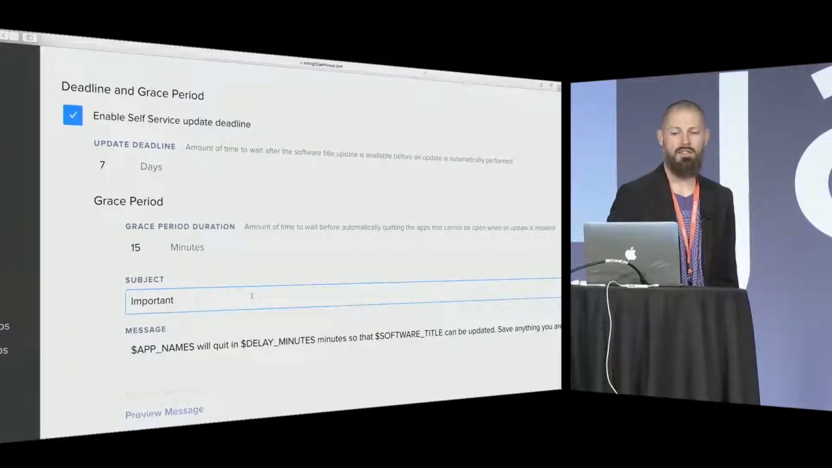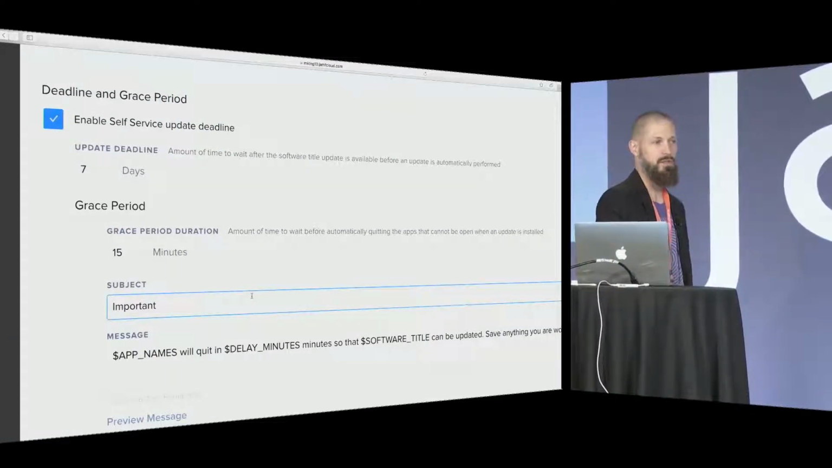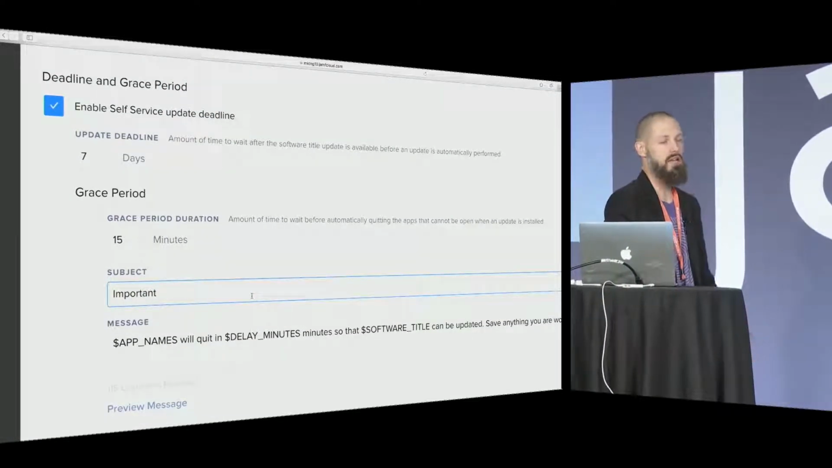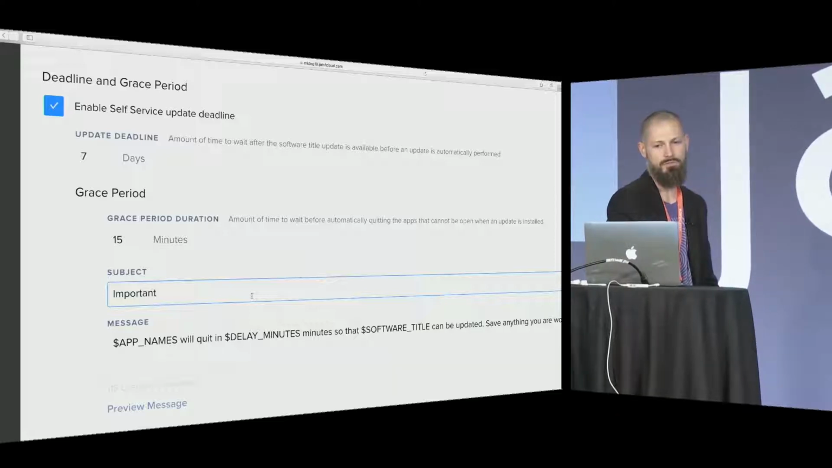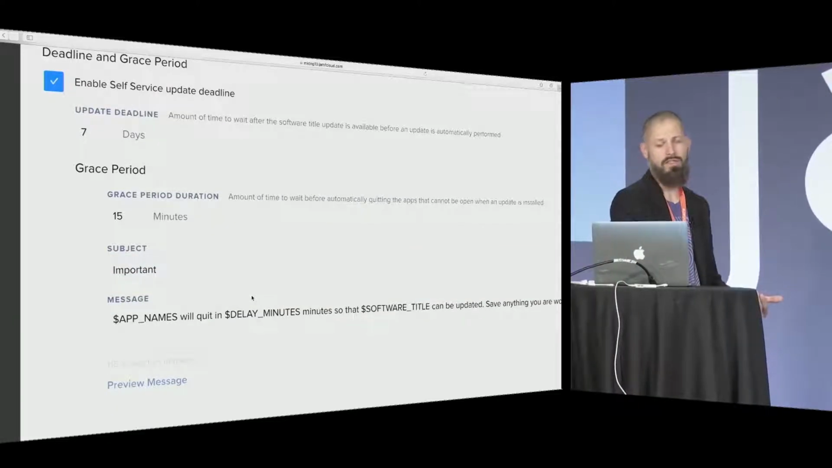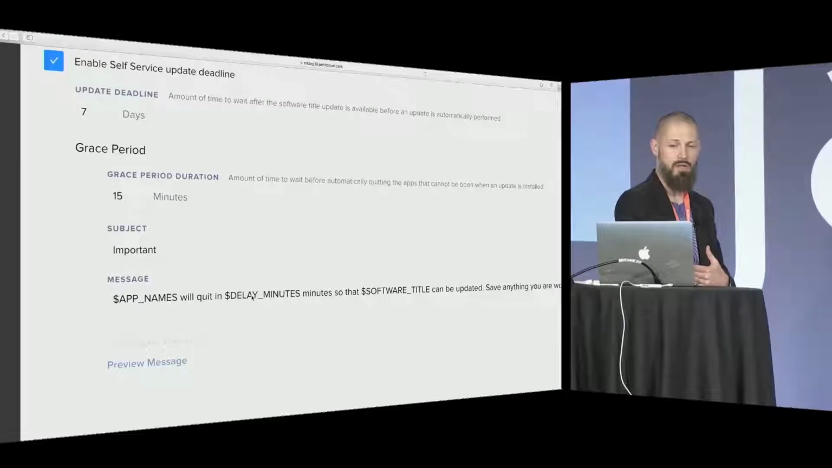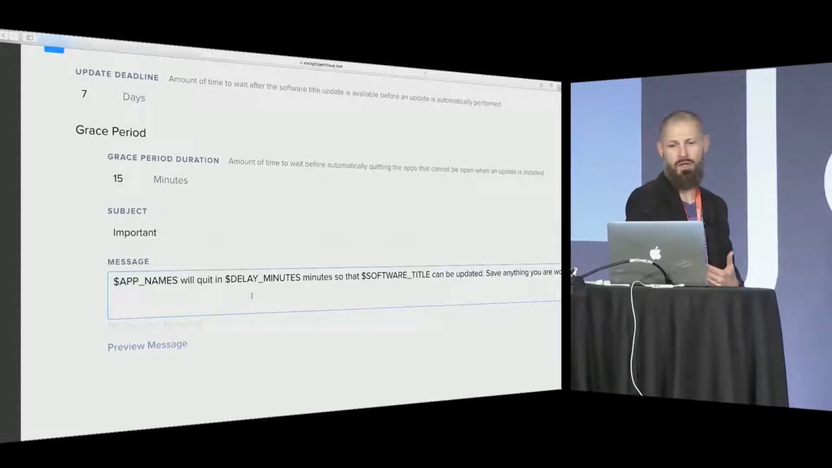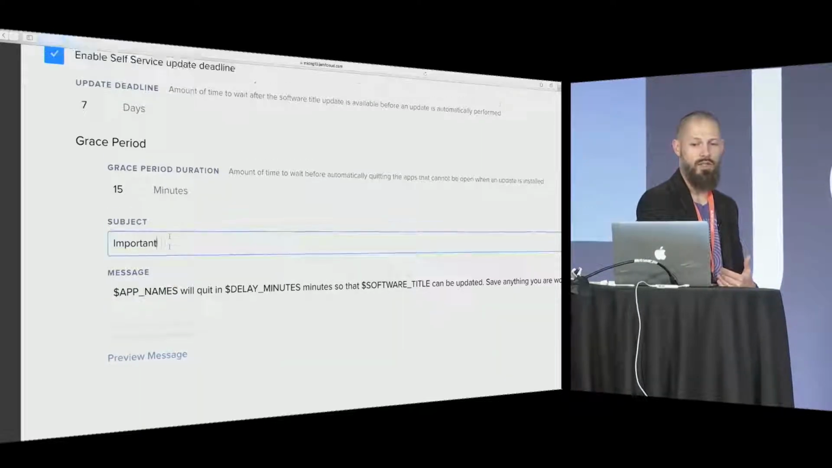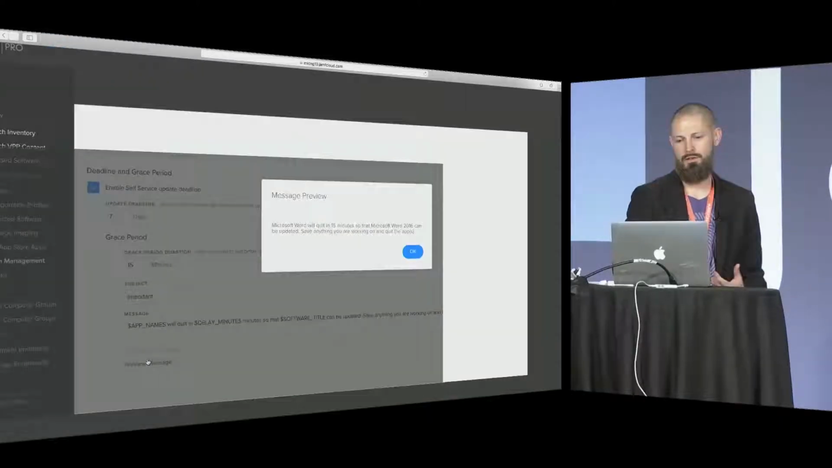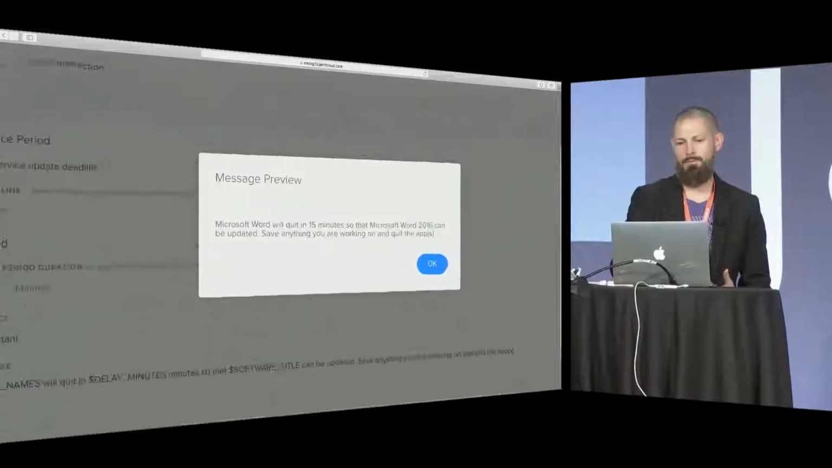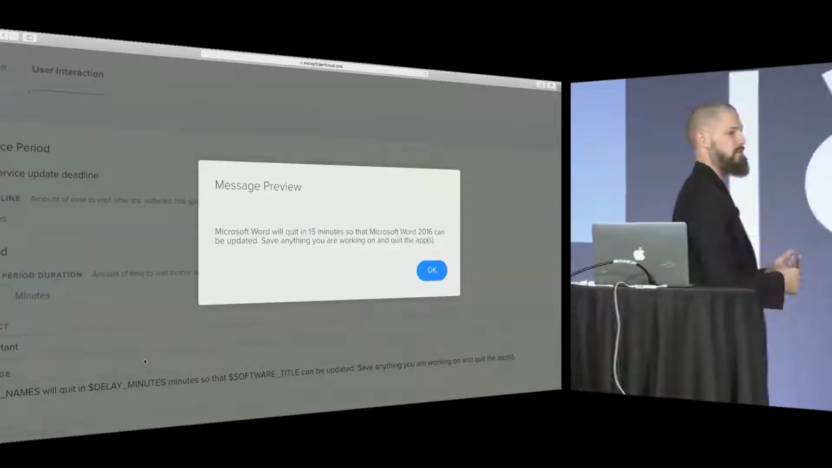Now, I also want to set a deadline and a grace period, and this is also where you do that. So this single pane is how you're going to define that user interaction. Now, I'm going to require 7 days, but I'm going to give them this 15-minute grace period. So essentially, at that point, I can customize this message here. And when I preview that, this is what it's going to show up as.